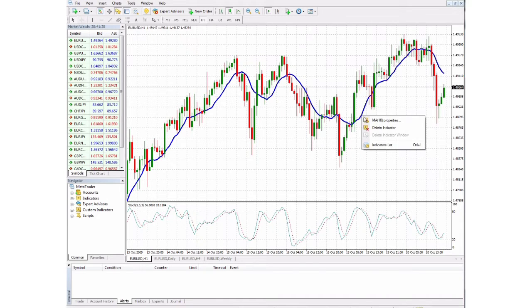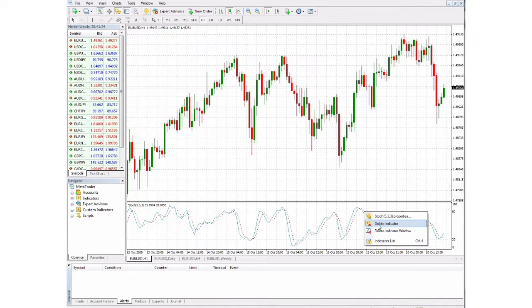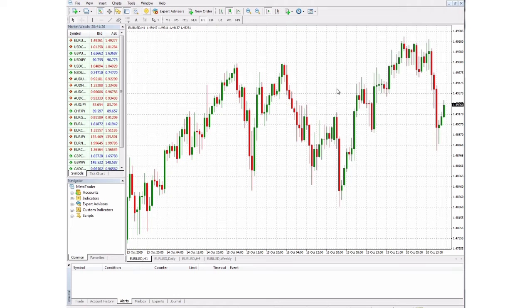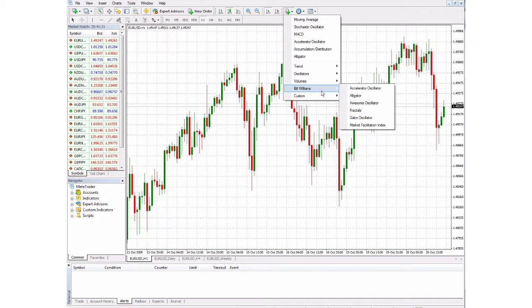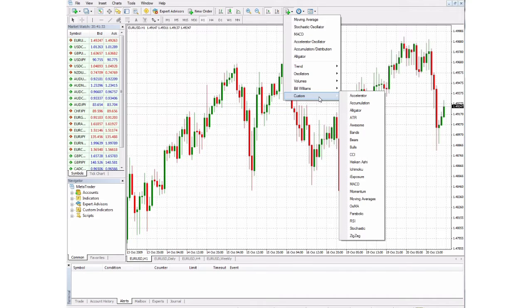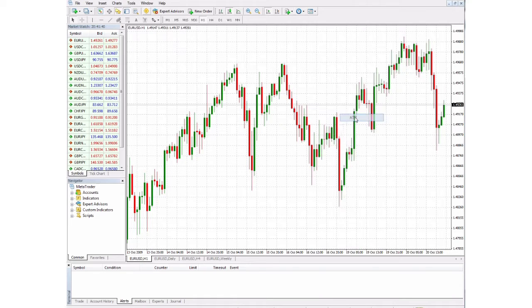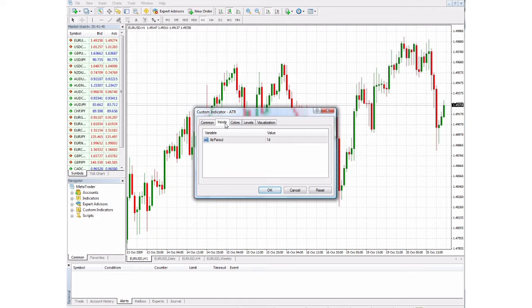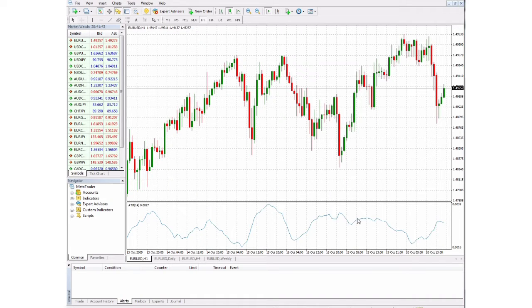Okay, so let's take these off. Delete the indicator, and we're back down here to normal. Okay. All right, so that's very handy. You can add as many of these as you want. It also shows your custom indicators, ATR, which is average true range. ATR period is a very, very handy indicator. It's basically an indicator of volatility.